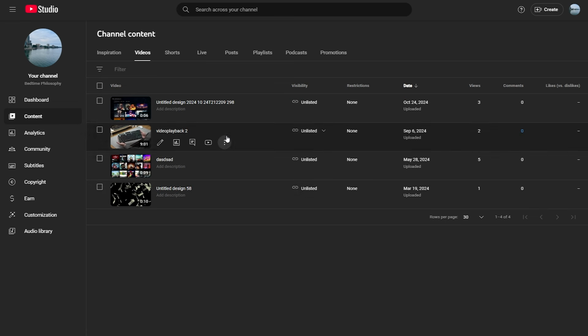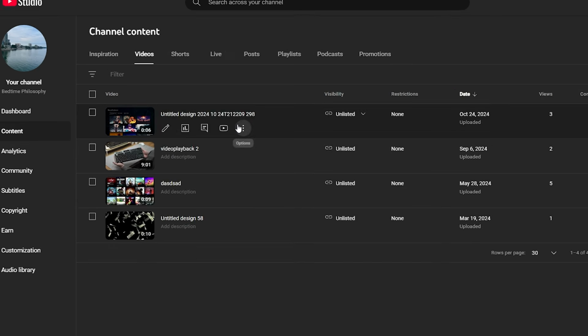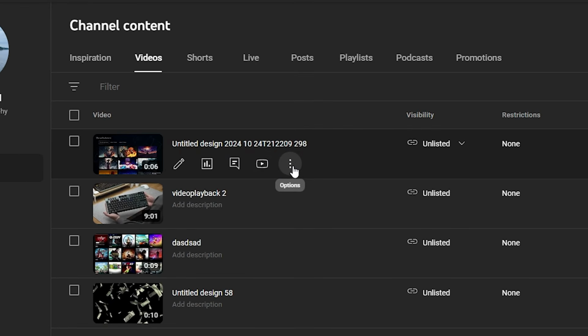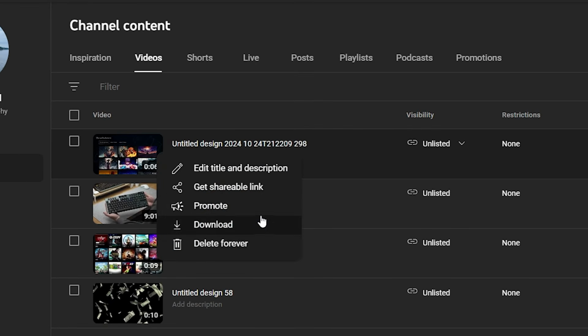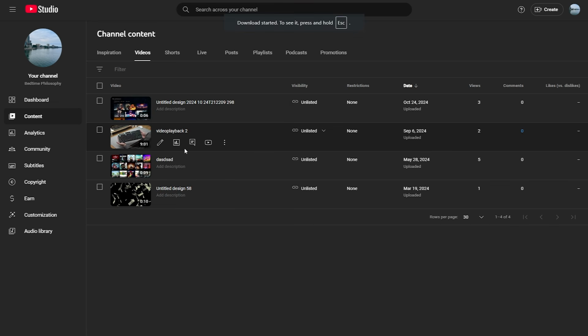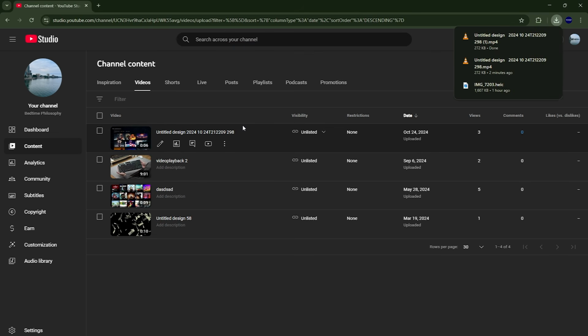Hover your mouse over the video you want to download. Let's say it's the first one here. You'll notice 3 dots appear on the right side. Click those dots to open the Options menu, then select Download. Your video will start downloading immediately, and you can check your browser's download folder to find it.